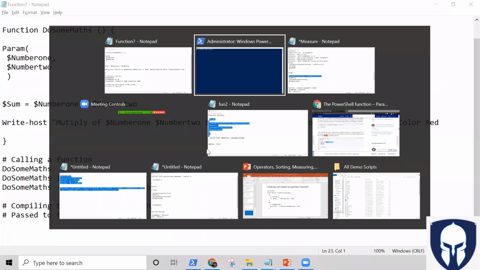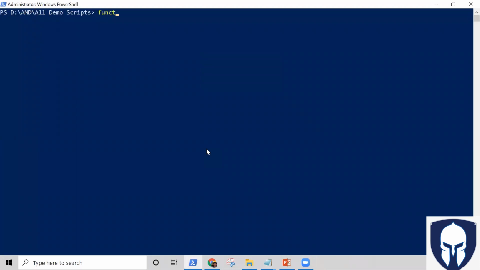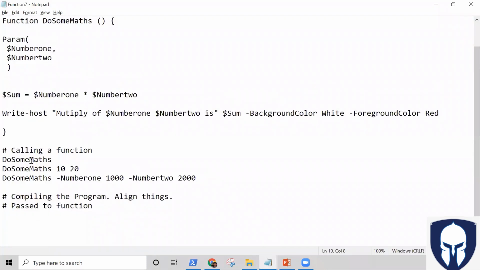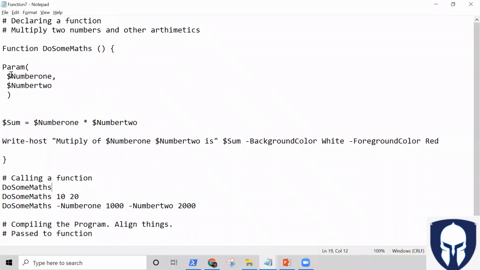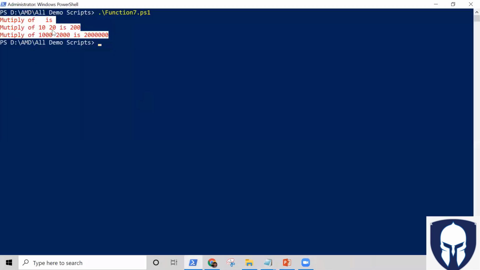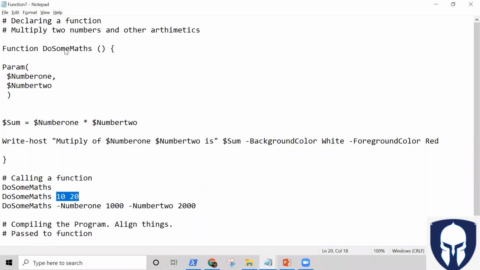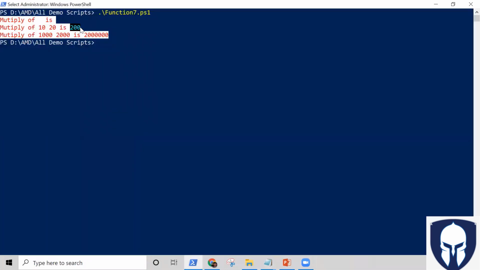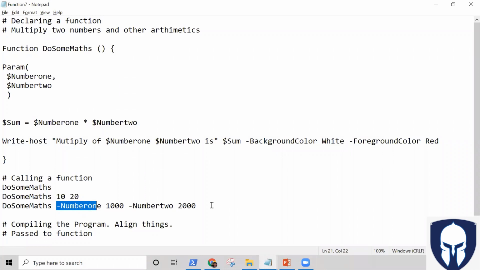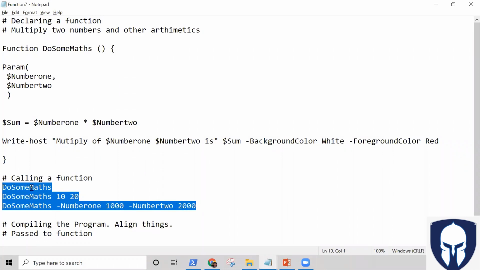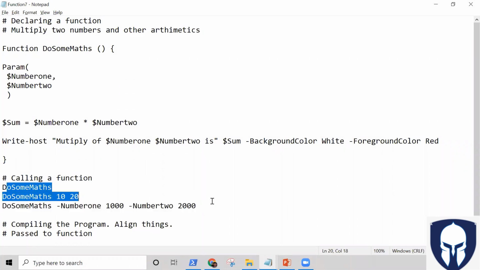I'm going to call it now, function 7. So what is first happening? Do maths. Since I'm making none of them mandatory or anything, this function is a very easy function. It will take nothing, and then it will just return nothing. And then I'm sending 10 and 20. It is actually multiplying and then giving the result. I'm sending hyphen number 1 and number 2. These are all the other ways to call. So that's what I'm focusing on here.